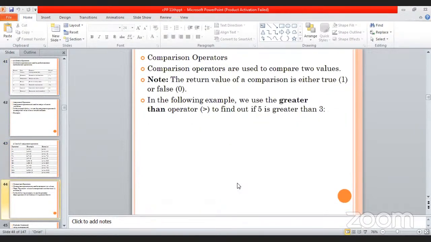Then comparison operators. Comparison operators are used to compare two values. Then note, what is the note? The return value of a comparison is either true or false. In the following example, we use the greater than operator to find out if 5 is greater than 3.